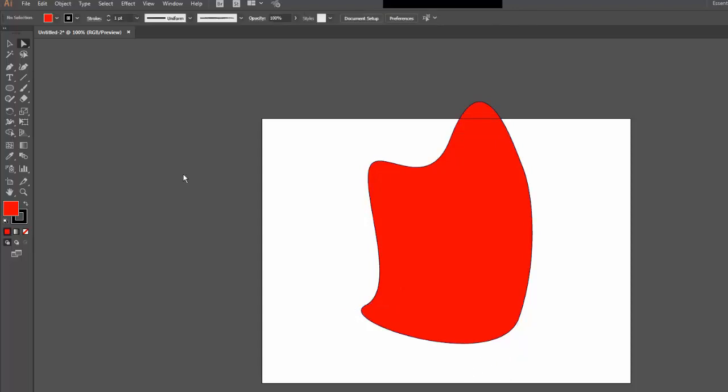That's the essentials of the pen tool. It's very quick and dirty, but again, please play with it to really get the full experience out of it.